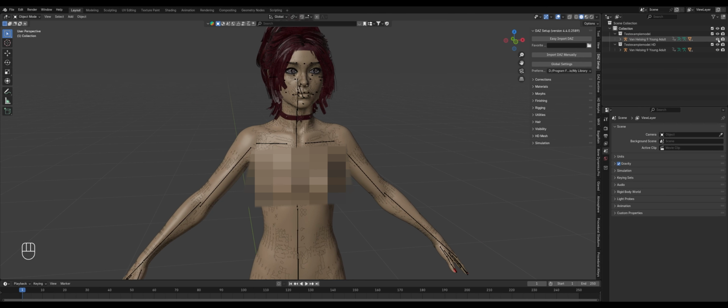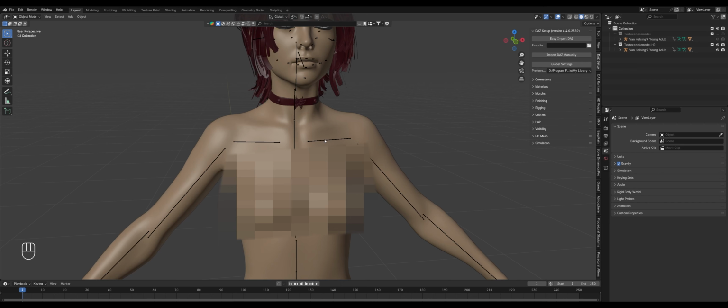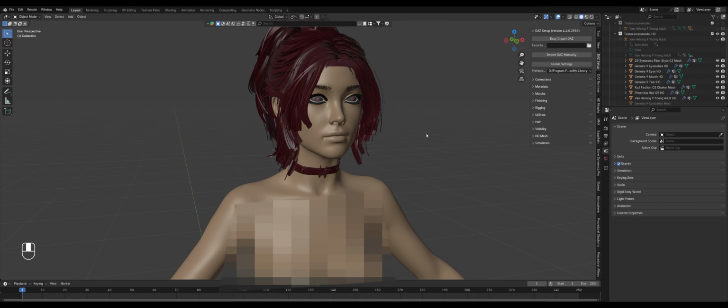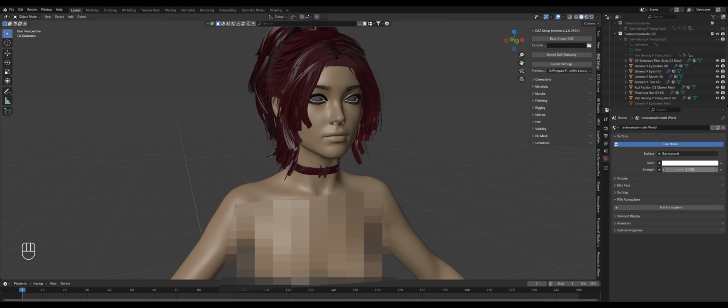I'm just going to hide the non-HD mesh. I'll also get rid of the armature for now. Where are you? There you are. Okay, so what I'll do right now is turn off the, actually, let's remove it.